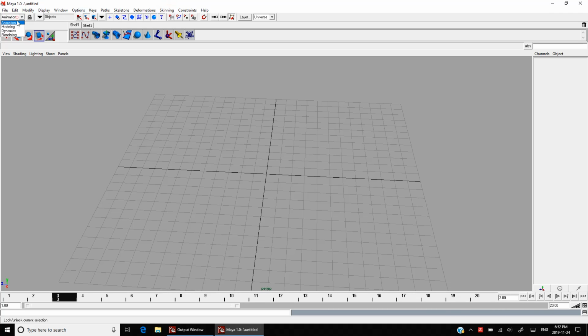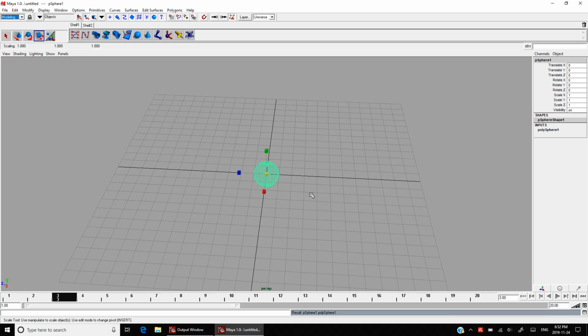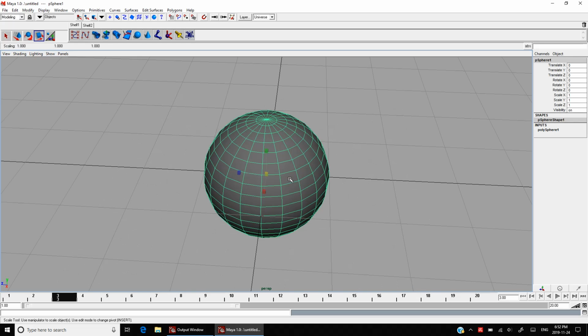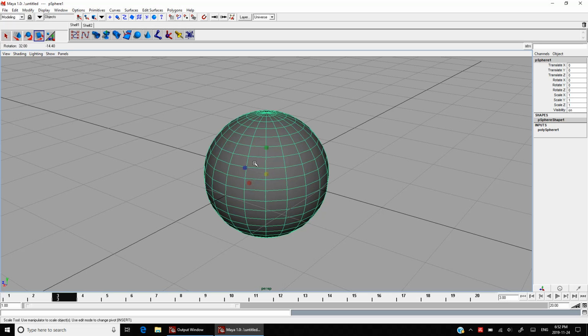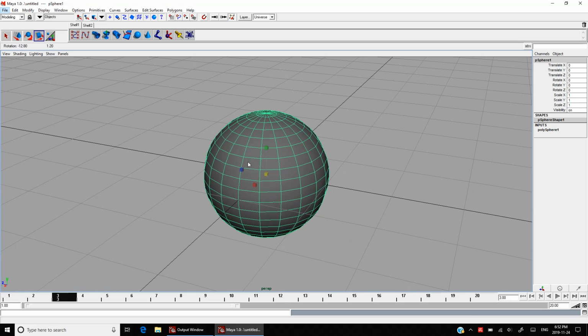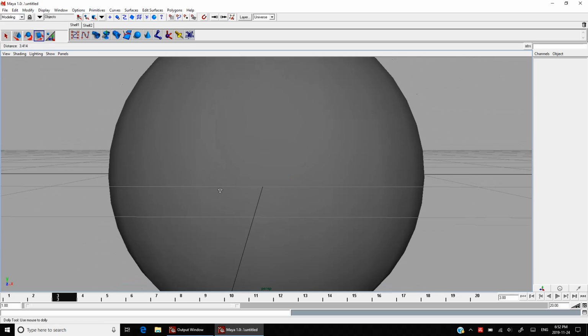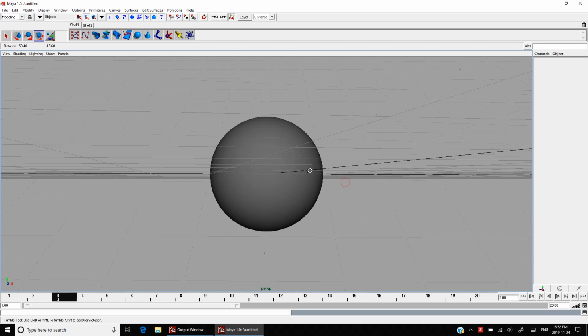So let's create something very simple. You can create a sphere, and if you press 5, you see it in the shaded mode. If you press F, you can focus, and you can use your left and middle click to zoom in and zoom out, and your left and alt click to rotate.